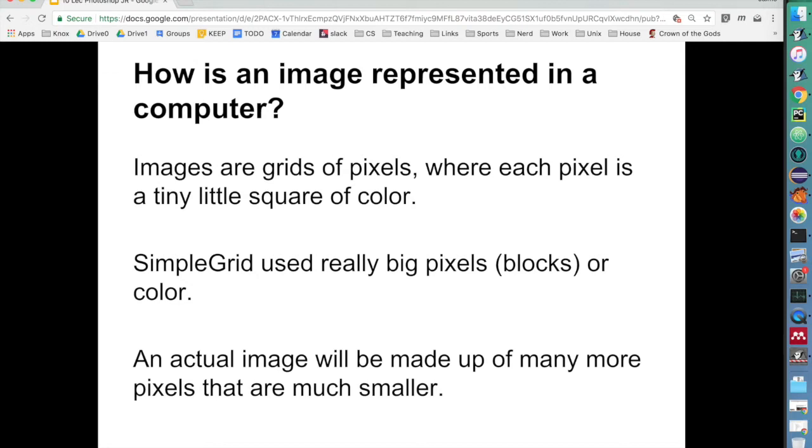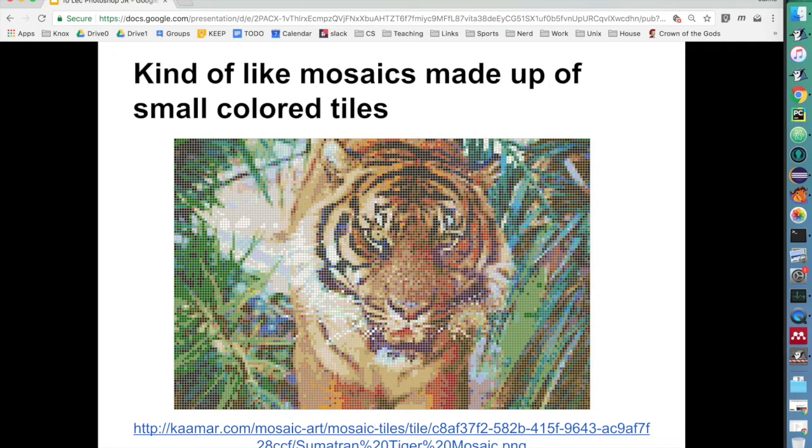In a simple grid we use really big pixels, or blocks of color, but an actual image is going to have much, much, much smaller pixels. So if you think about mosaic-style artwork, here's the link to this. This is a mosaic picture they found online. It's a bunch of tiny little squares of different colors, and when you put them together, each individual square has a certain color, but you can look at it and see the entire image sort of pop.